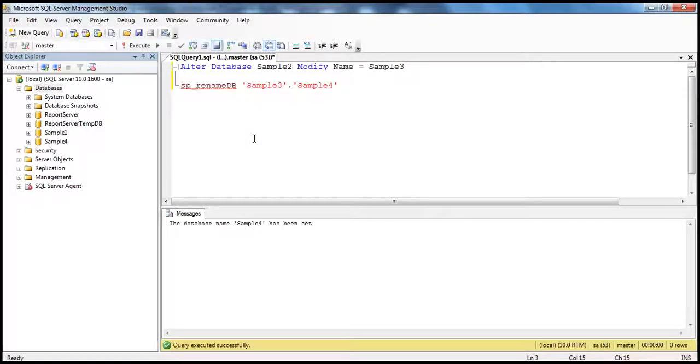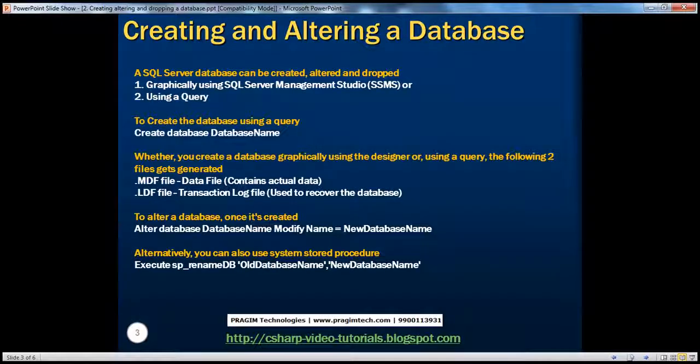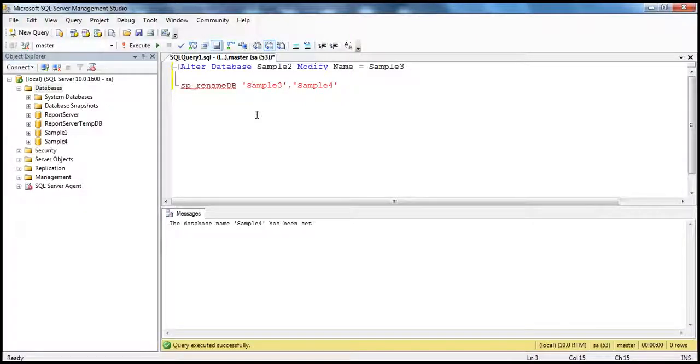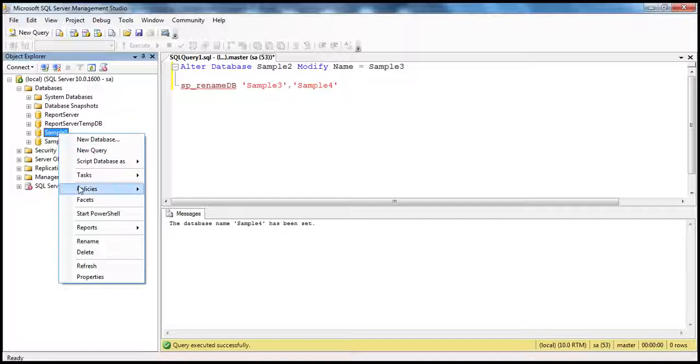Alright, so we have seen how to create a database and how to alter a database. Now finally, let us see how to drop a database or delete a database. Again, to drop or delete a database, you can do that graphically using SQL Server Management Studio or by writing a query. For example, if I want to drop this database, I can just right click that and say delete. The moment I do that, behind the scenes it will delete the MDF and LDF files that are associated with this database.